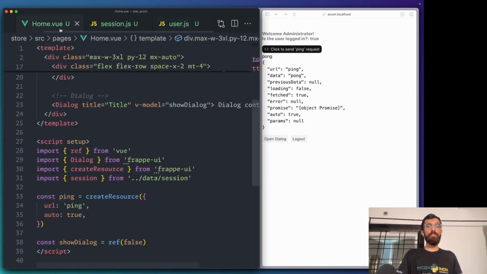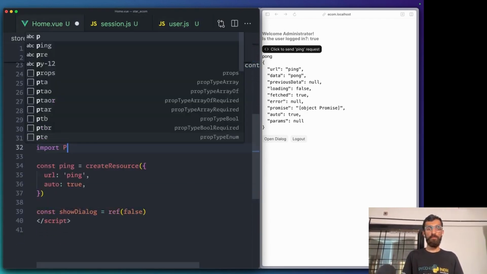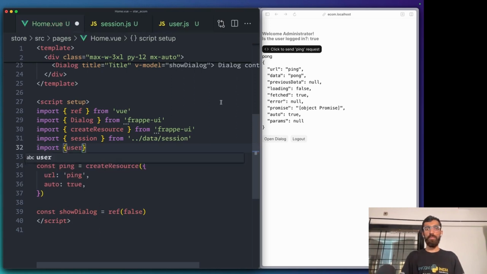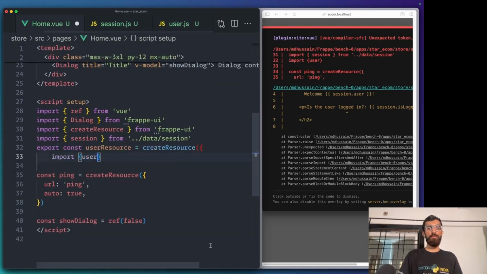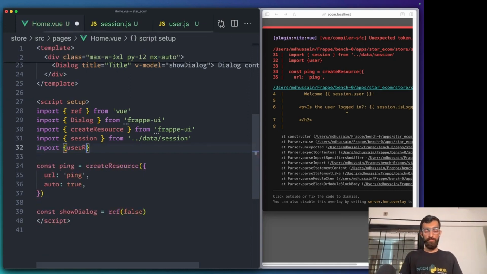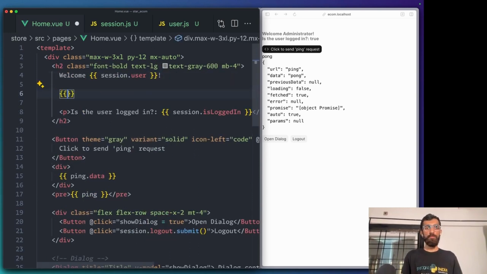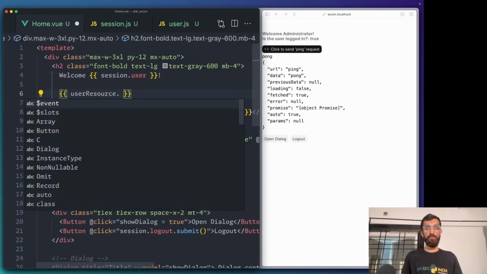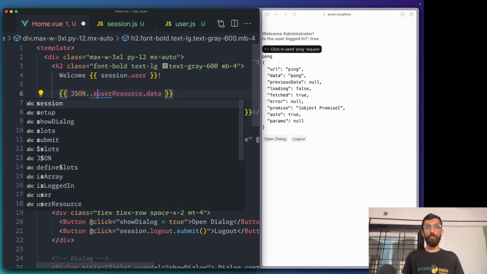User resource, right? So let's import that. Can import it here. User resource from data/user, and then I will try to JSON.stringify and show you what it contains.